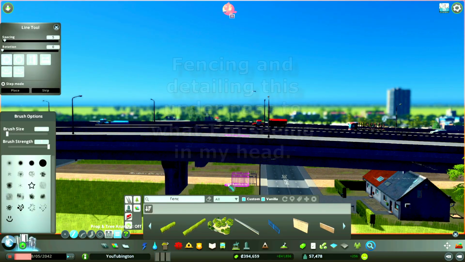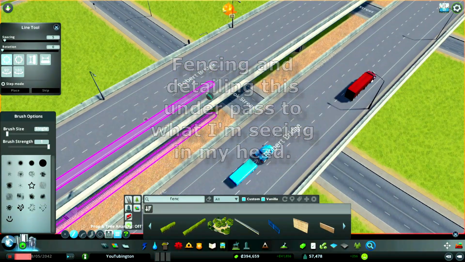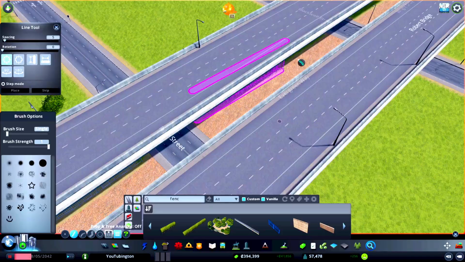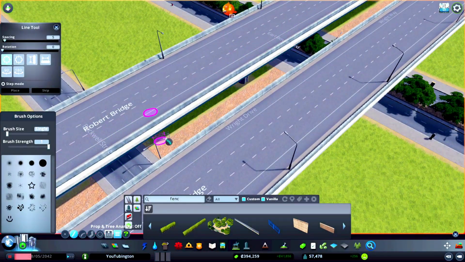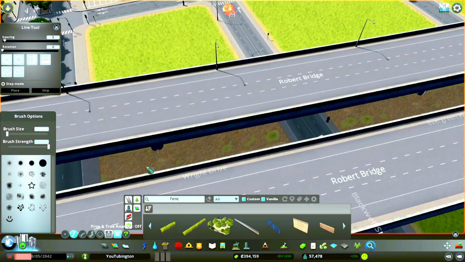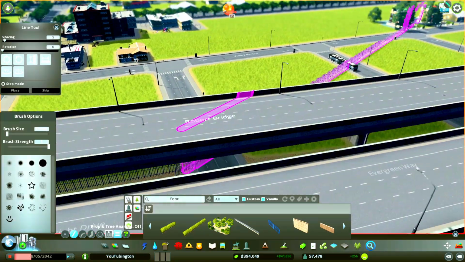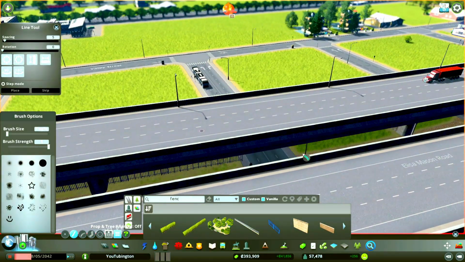Alright, time to detail the heck out of this underside of this underpass. Well, I guess it couldn't be the underside of the underpass because it would be the upper side of the underpass because it's under. The philosophical questions we debate when we're playing Cities Skylines.